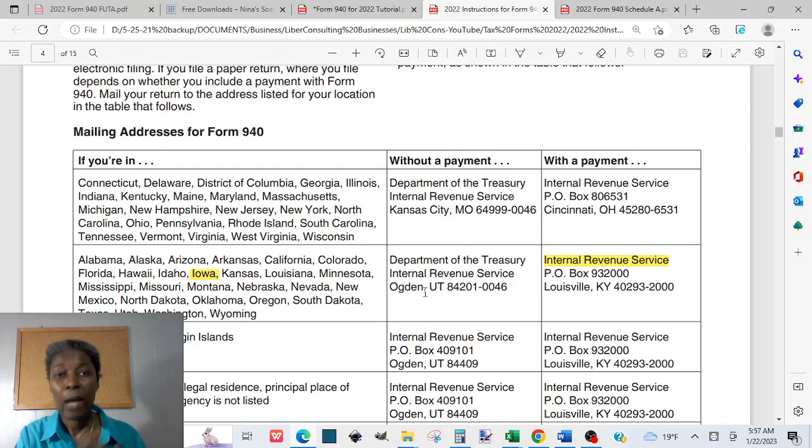In our case, we have $25.99 and we do not want to deposit it. We want to make payment with the form. Therefore, we are going to locate our state and locate the address in the "With a payment" column that corresponds to the row where our state is, and that's the address we'll put on the envelope. So that's how it works. If you are going to insert payment in the envelope, go to the with-payment column, find your state, and use the address that corresponds to it.